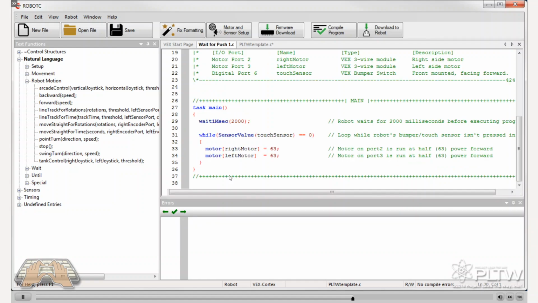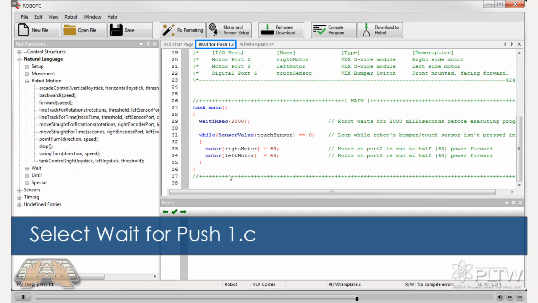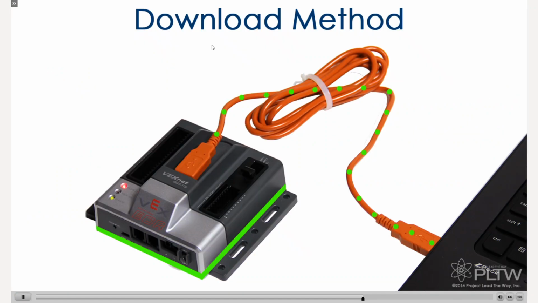Let's go back to our sample program and download a program to the VEX Cortex. In the text editor window, select Wait for Push 1. After the program has been developed, the next step is to download the program to the VEX Cortex. To accomplish this, we need to specify the download method.